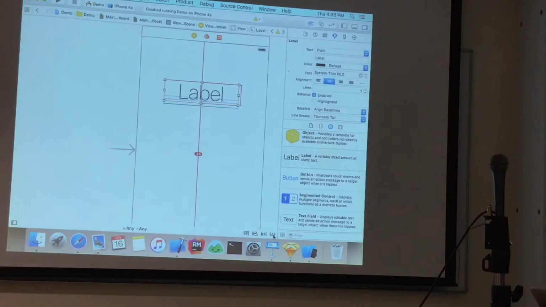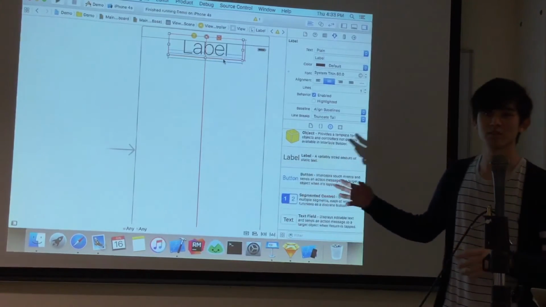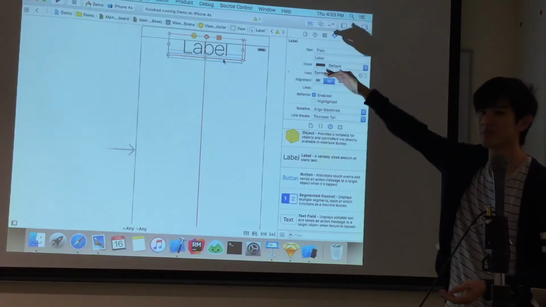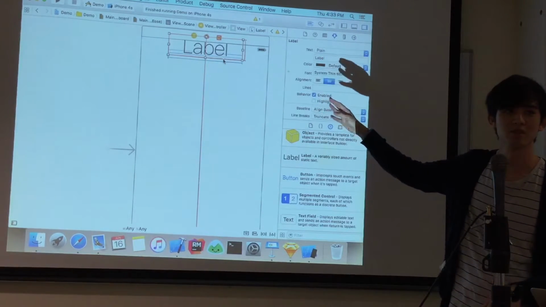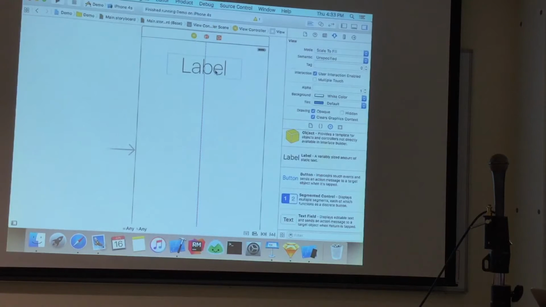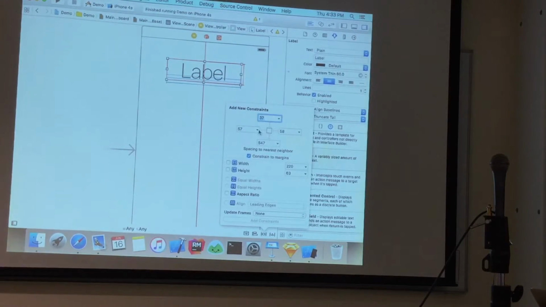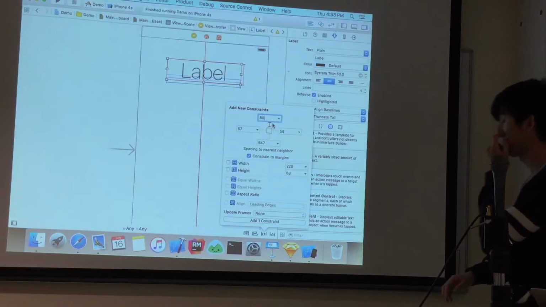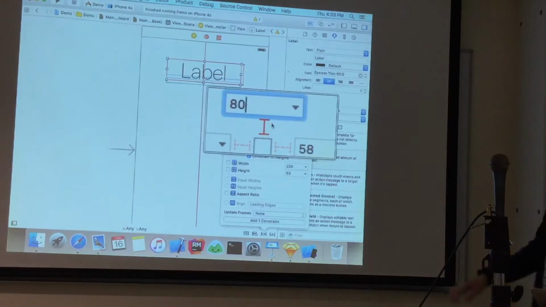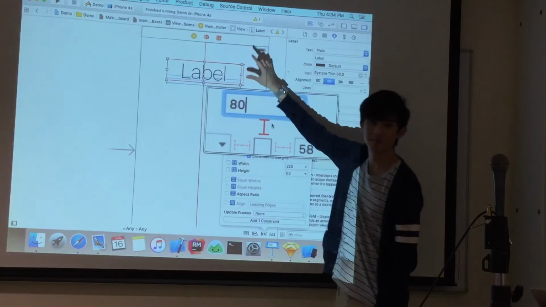And then I'll try to update the frames again. Now you can see the label knows that it has to be in the center, but it doesn't know where it should be from the top. It will appear like this on all the devices if you don't set the correct constraints. So the last thing we set is the distance from the top. I open this one again, and I want to set the top one to 80. So I'll set the top to 80, which means the UI label is aligned 80 pixels from the top.